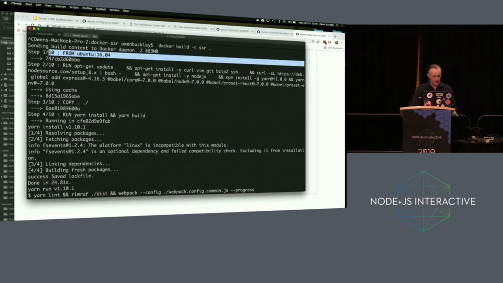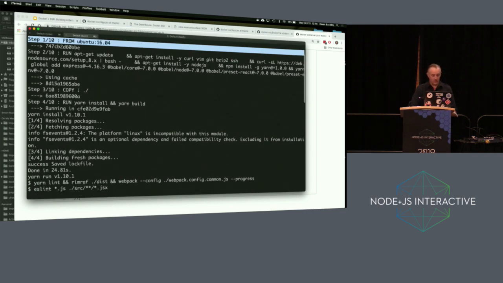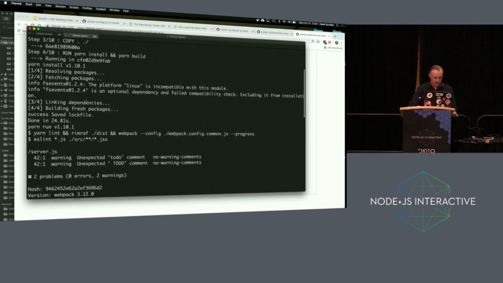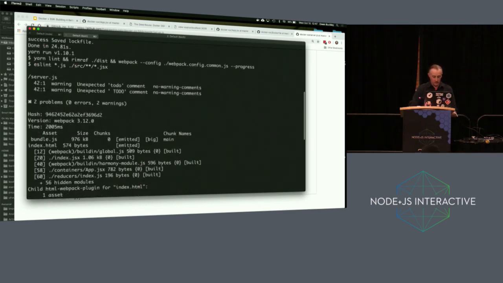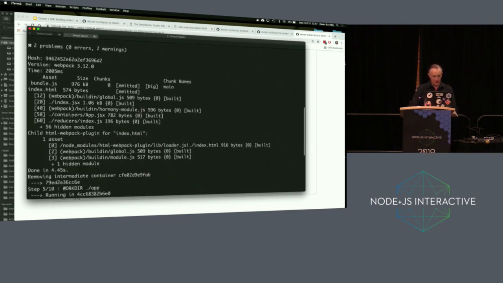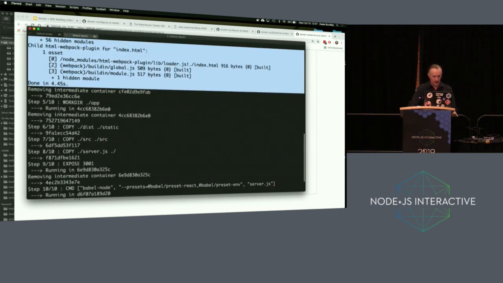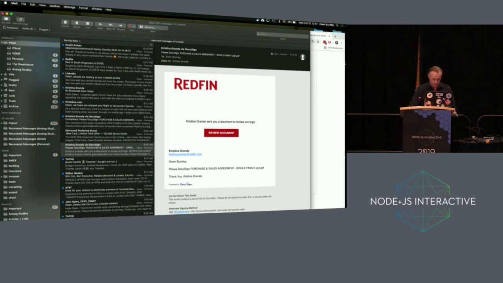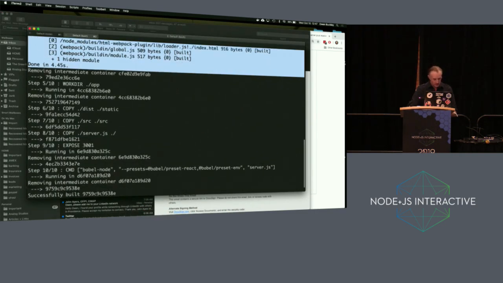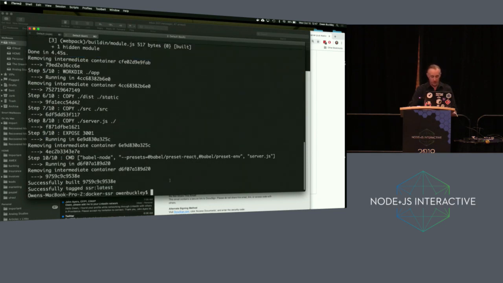So from Ubuntu 16.04, we're installing dependencies, we're generating our Webpack build here, setting our working directory, copying our files over, and then ultimately we end up with a pre-made image.